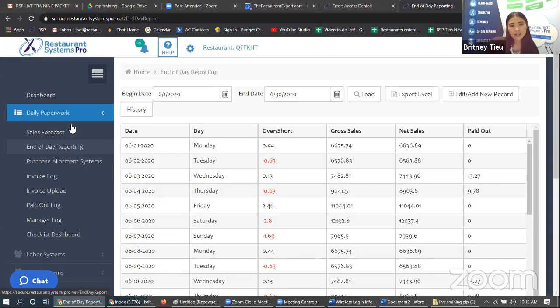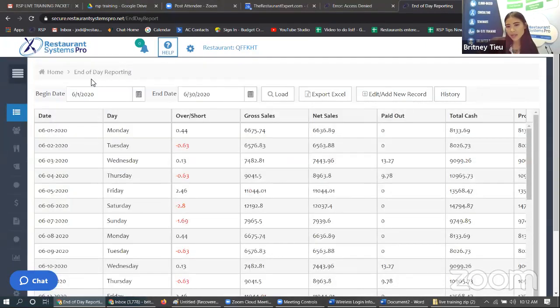Once you have that started, you're going to be doing that on a daily basis. Again, first thing at the end of the night or the first thing the next morning. The reason why is if there's an overshort of, let's just say $100, it's more than likely that I'm able to figure out why I'm $100 overshort if I just worked that shift rather than someone that didn't even work the shift.